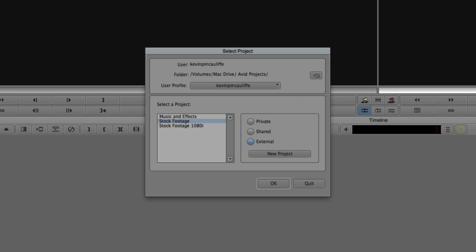Now, depending on how you need to work, you can set your project up as private. Now, the difference between a private project and an external project, as you can see right up here by the folder that the project's going into, right now on my Mac, it's going into Users, Kevin P McAuliffe, Documents, Avid Projects, meaning that only me, when I'm logged in, will be able to see this project. Nobody else that has a login on this computer will have access to it. Obviously, moving down, you'll see that I can also create a shared project. The shared project goes to a slightly different location, basically now meaning that this project can be shared across users. It doesn't matter who the logged in user happens to be. Now, obviously, this is the same for all of you Windows users as well.